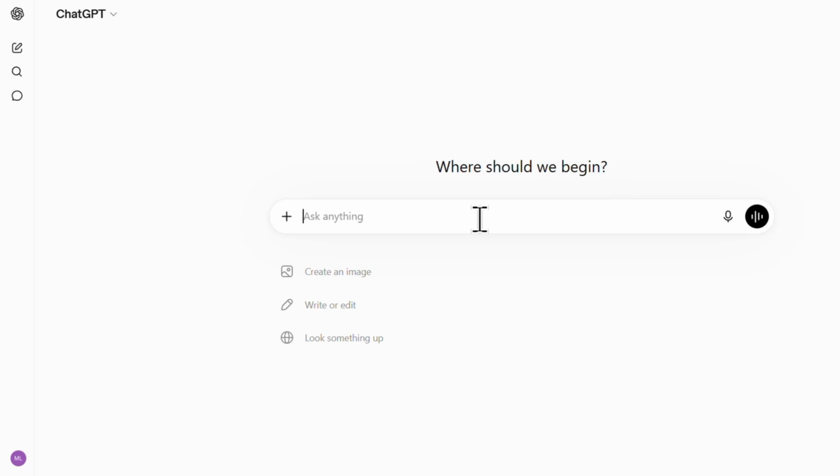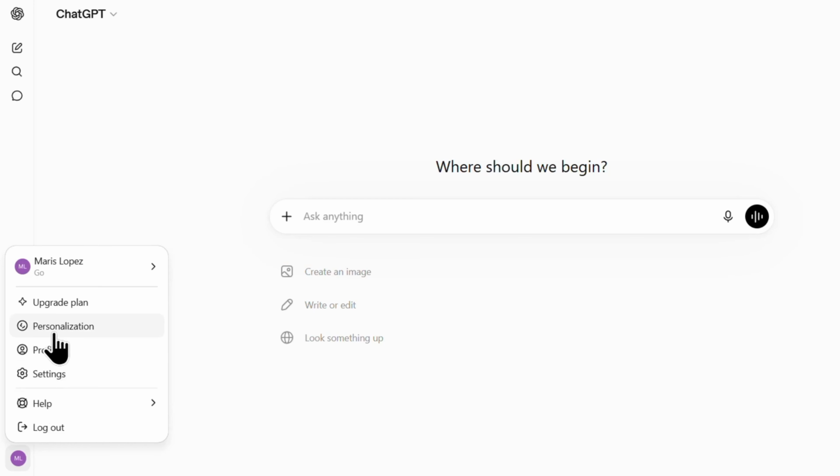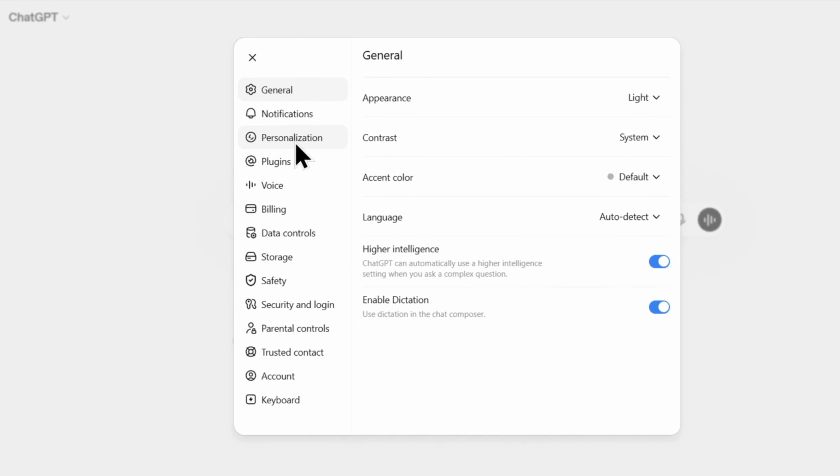Next, click your profile icon in the bottom left corner. Now from the options, select personalization. Or you can also go to settings. Then you can click personalization.